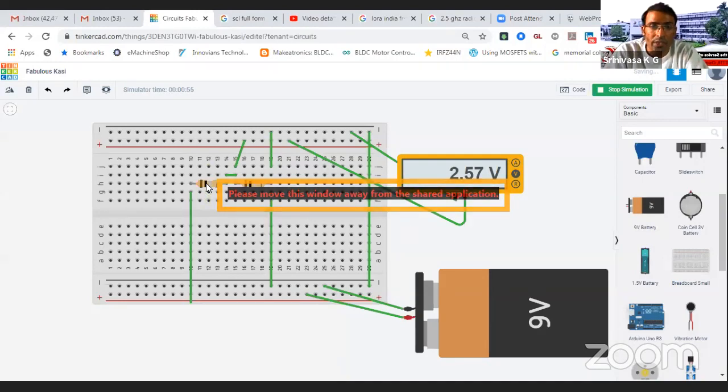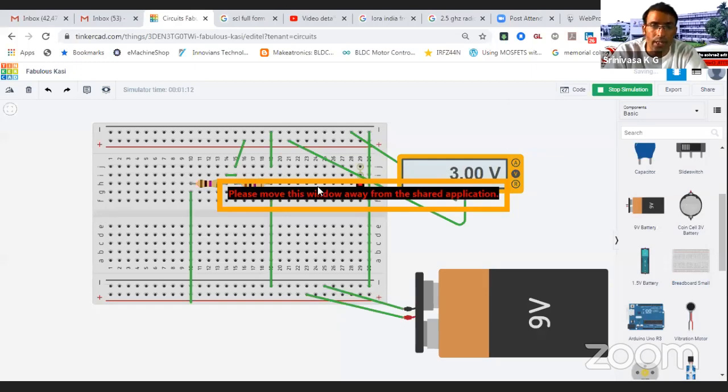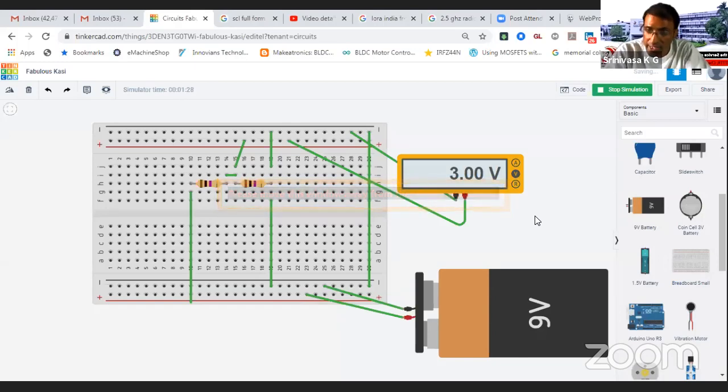Similarly, I'm going to increase this value to 100 mega ohm, and similarly I'm going to make the second one also 100 mega ohm. So both resistance values I have taken equal, 100 mega ohm each, and now the output is coming 3 volt, but it should be 4.5 volt according to our formula. So why is it happening, that is very important.